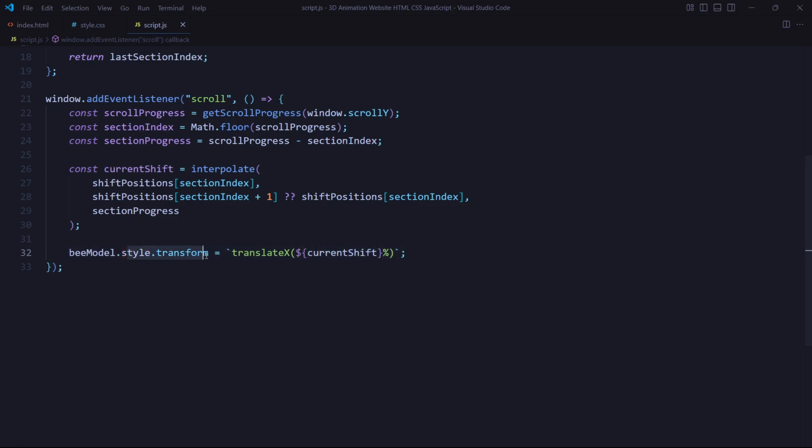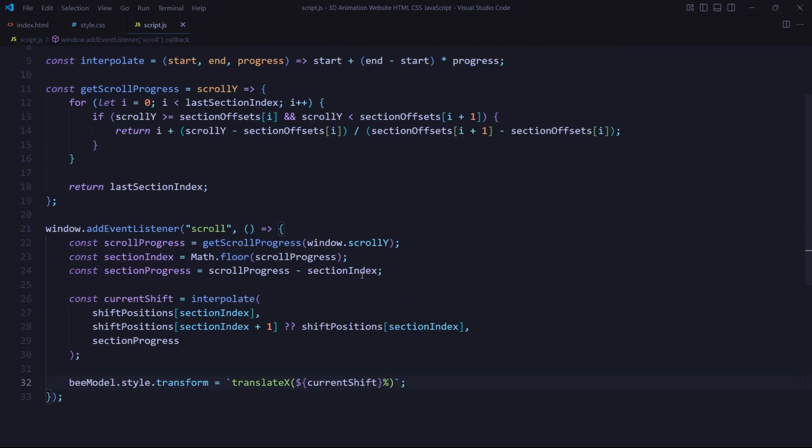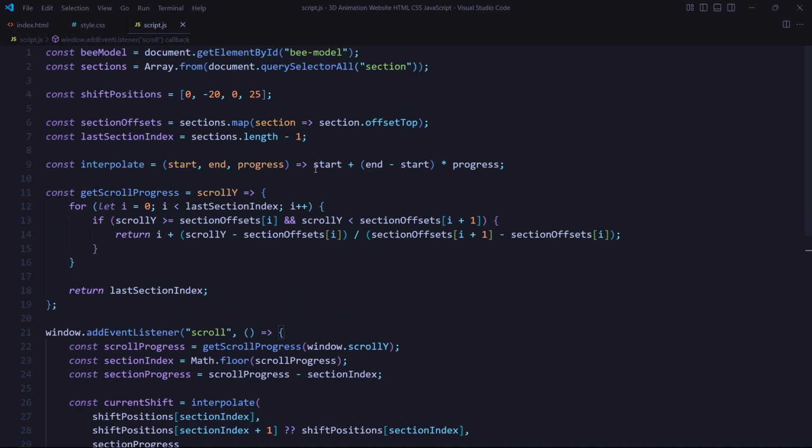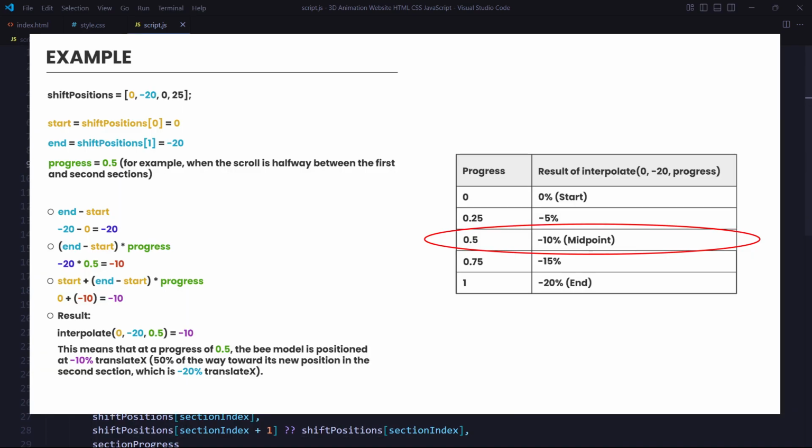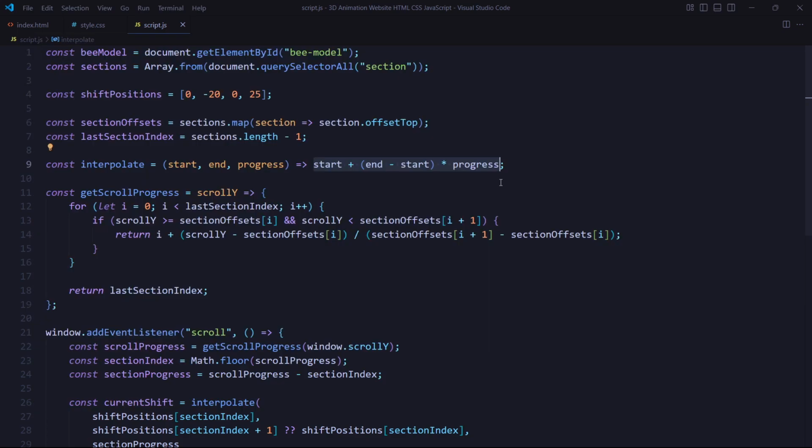We use the transform property with translate x so that B model can gradually move left or right based on the current shift value. And we provide this value in percentage units. Before we see the result, as I mentioned earlier, now I will provide an example calculation of the B model position shift produced by the interpolate function in the following image. Easy, right? Now, let's see the result on our website page.